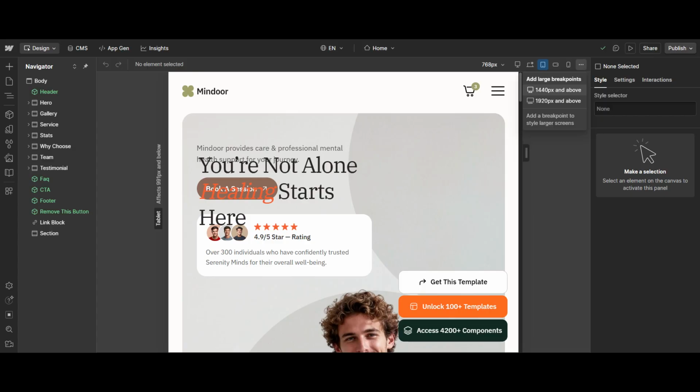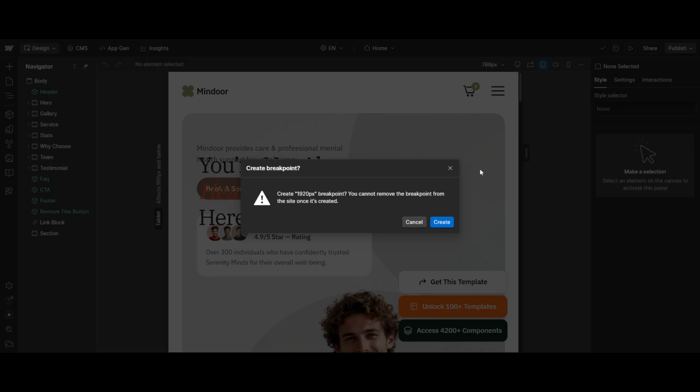Now, choose the breakpoints you wish to add. Webflow allows you to enable additional breakpoints beyond the default desktop, tablet, and mobile views. From the menu, you can select which breakpoints you want, such as larger desktop screens or custom device widths. Think about the types of users visiting your site and the devices they're most likely using. Selecting the right breakpoints here gives you more control over how your design adapts across screen sizes.